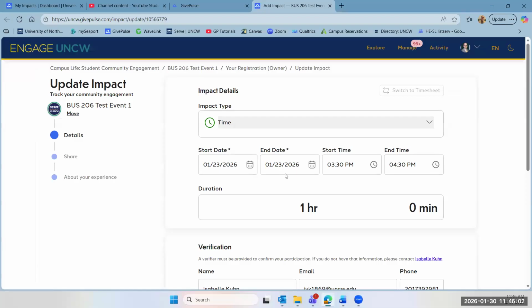And essentially, you just need to follow these steps. And we'll get to these steps in just a minute. But I want to mention scenario 2. This is when you have registered for the volunteer service event in GivePulse, but no one checked you in. You attended the event, you were there, but there was no event administrator checking people in.